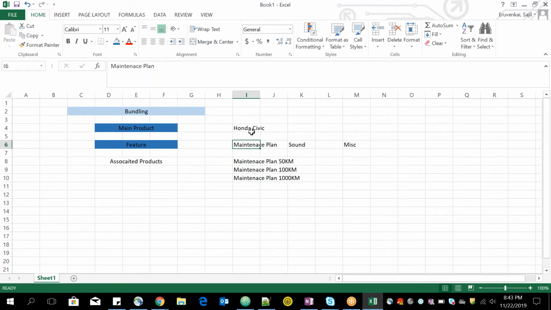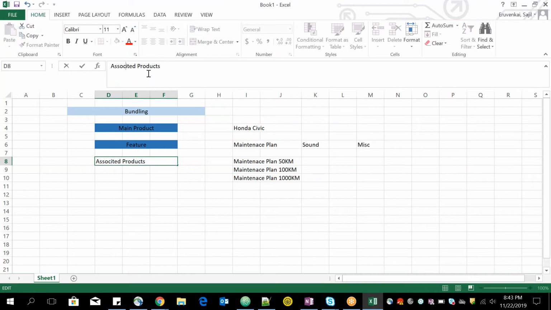Then I will again go to Honda Civic and create a second option, where I will select maintenance plan 100 kilometer as the product, and select the feature as maintenance plan. So you are saying that after creating the associated product and feature, we have to go to the main product and select options, and in options we select the associated product as well as the feature. Correct. And then that's it.